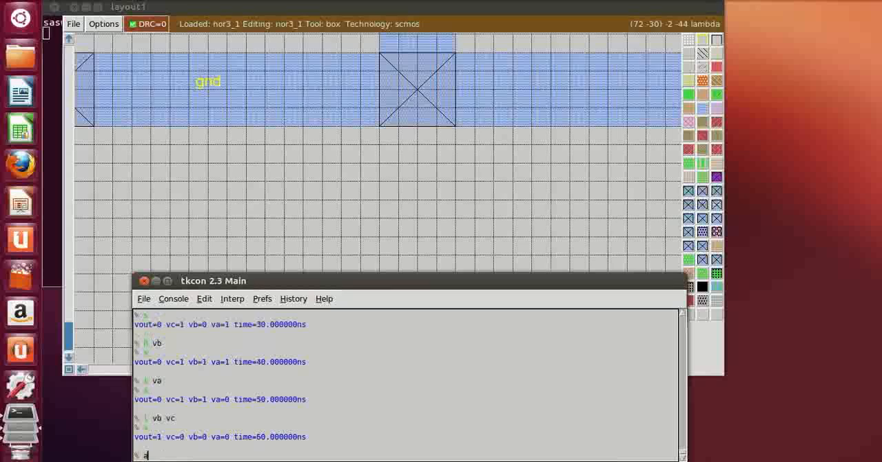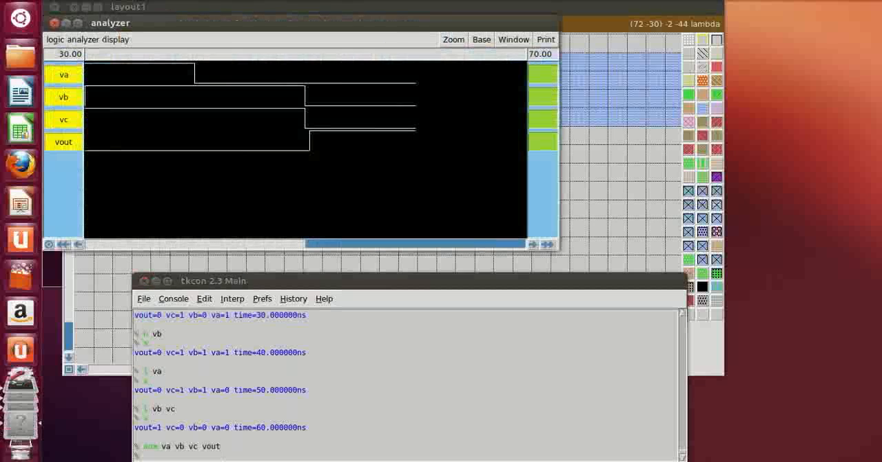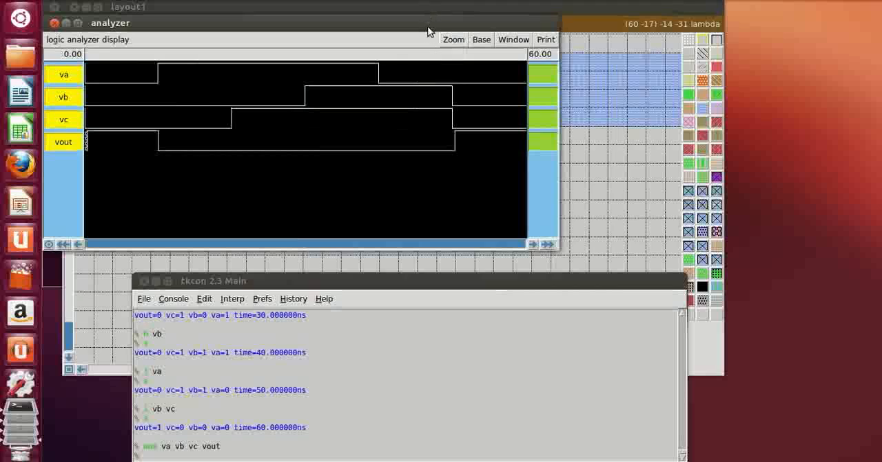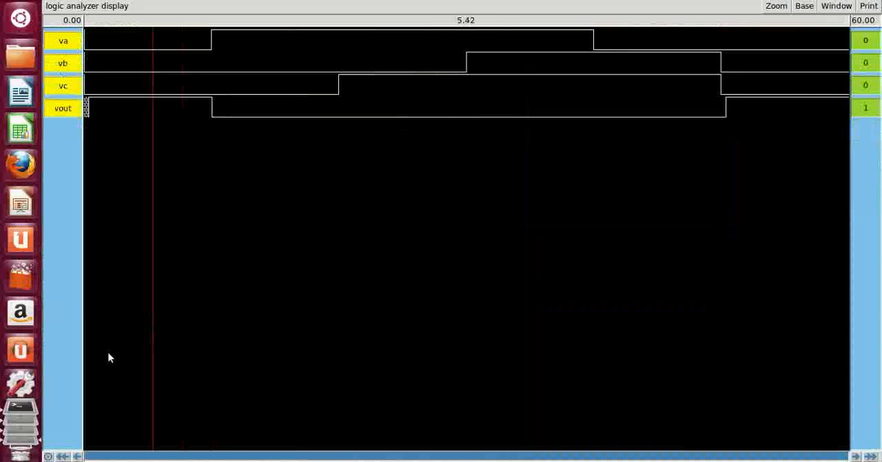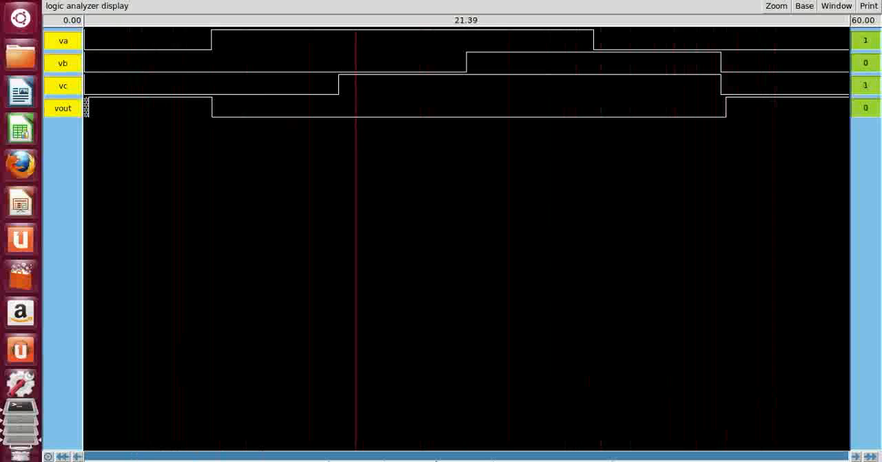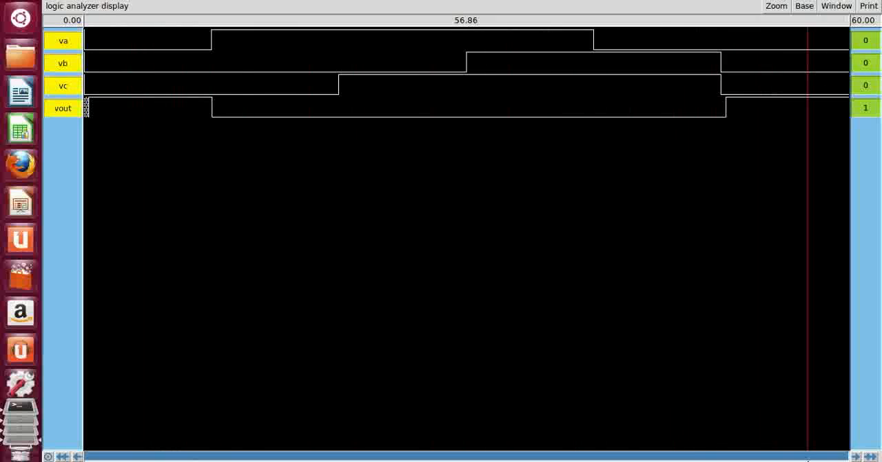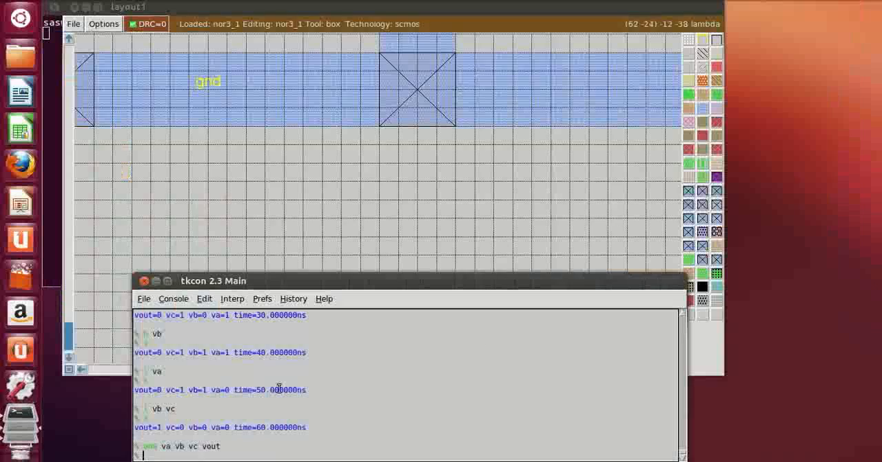If I want to see the final waveform, then type ana VA VB VC and Vout. So zoom to fit. At 0 0 0 output is 1, 1 0 0 0, 1 0 1 0, 1 1 1 0, 0 1 1 0. Again when it's 0 0 0, 1. So only when 0 0 0 is 1, that is what the truth table of a NOR gate states.